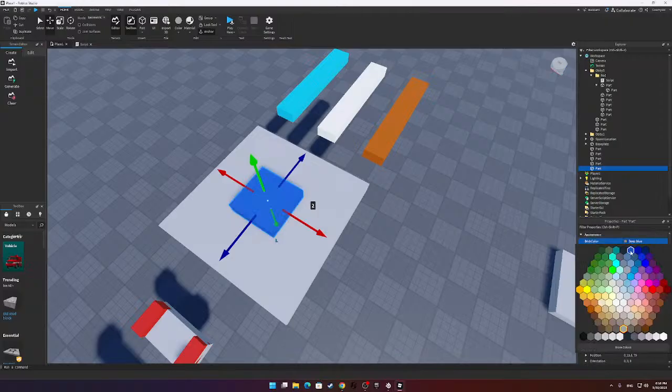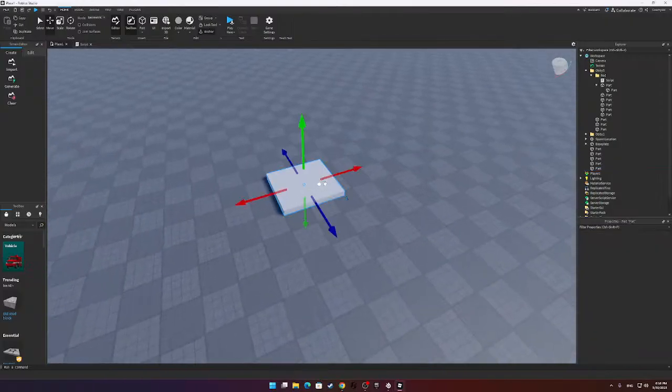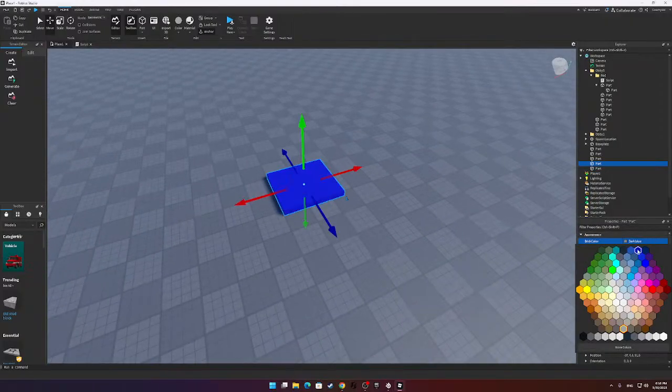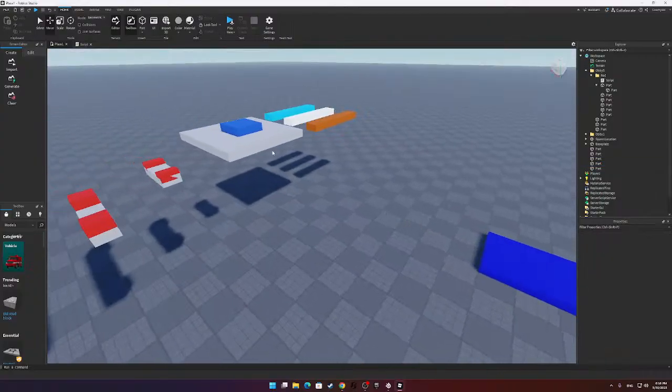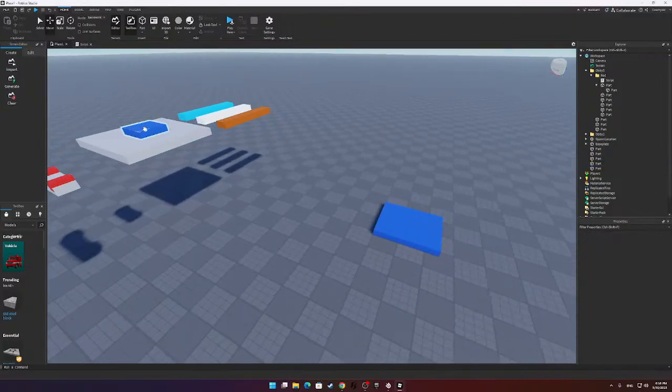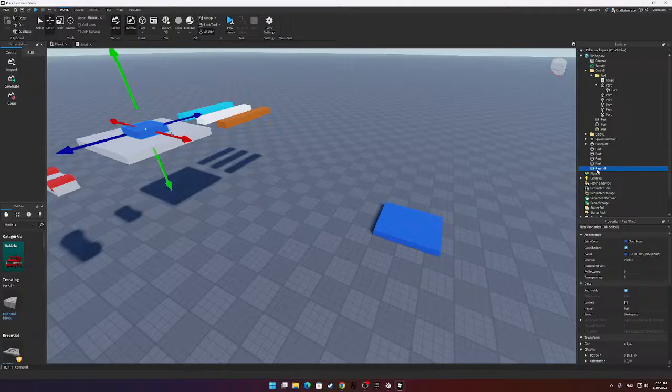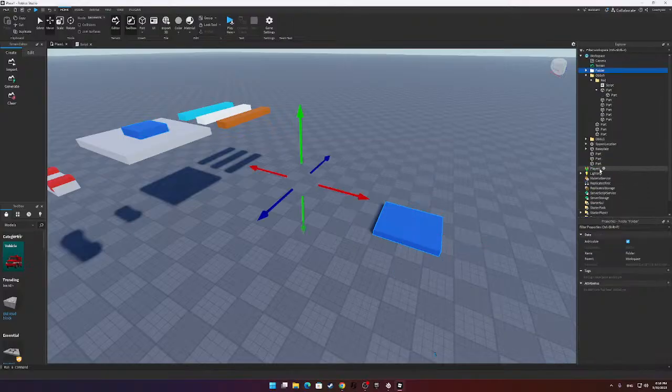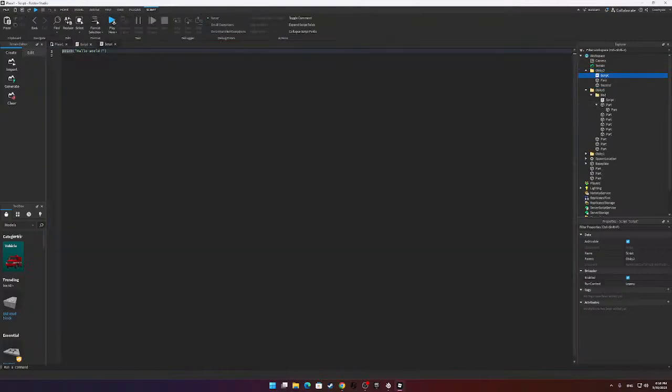Now let's color it differently. Let's color it blue and let's color this one dark blue too. This one's dark blue, right? It's deep blue. Like this. Okay. Let's name this part first. And let's name this part second. And let's group them as folder and name them OB2. And click this plus, click script.